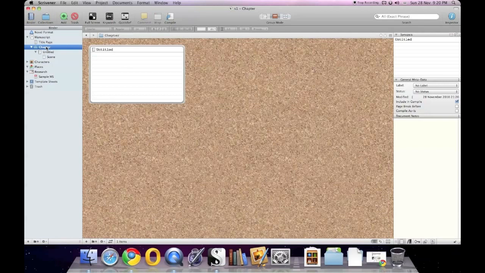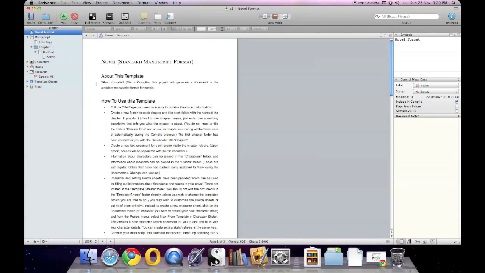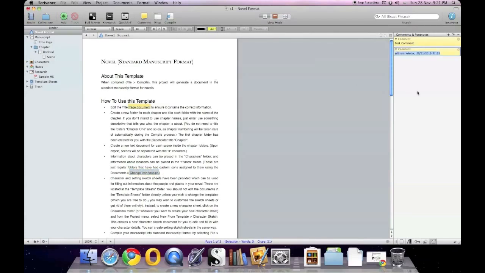You also have comments and footnotes in the inspector, so let's go to novel format, select some text, hit comment. Here it is in the inspector. Let's just add a comment. Enter. Whoops. There we go. Just click off of it. Now, let's add another comment. There we are. So now you have it here, and also it acts as a bit of a bookmark.